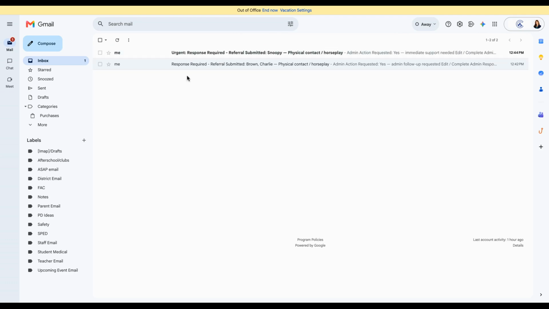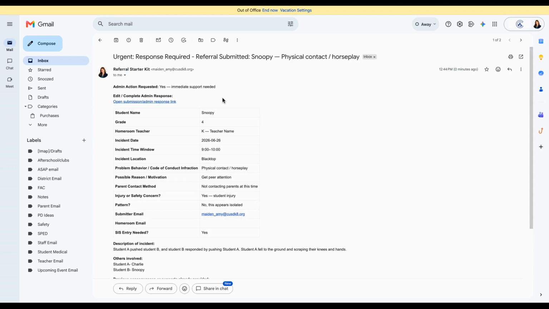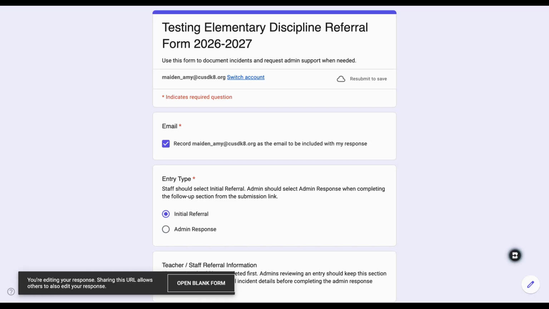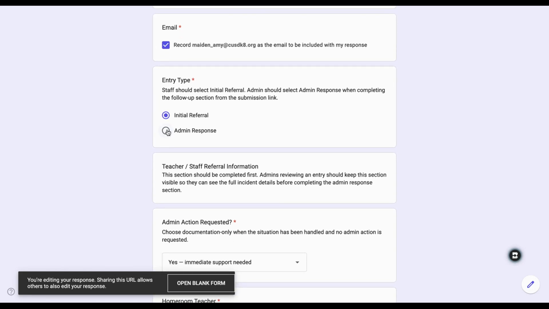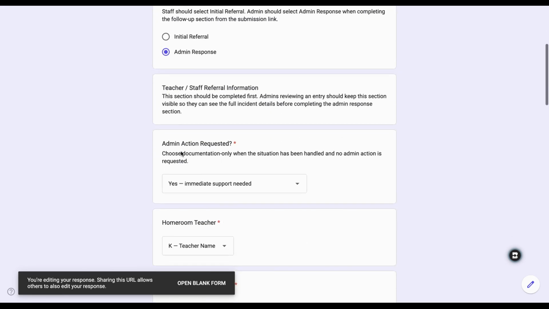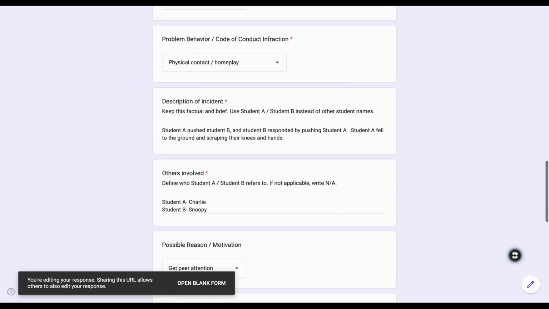There it is. And now you can see that the subject line is different. It now says urgent response required. Clicking on this, now you can see also at the top where it says open the submission admin response link. From here, it's going to open up that referral form. And this is where the administrator is going to select admin response instead of initial response. We can review it again.